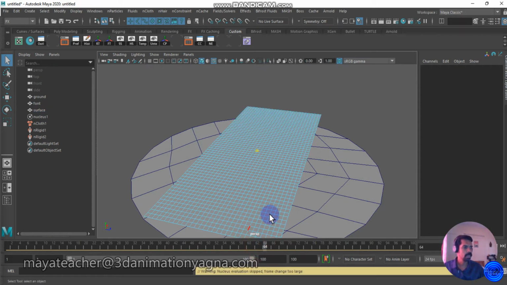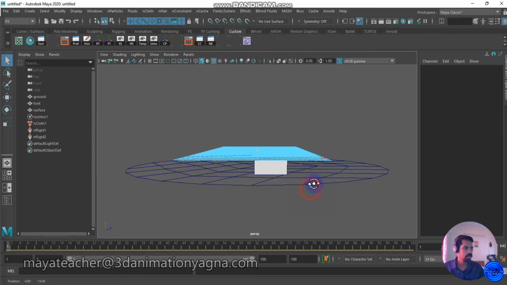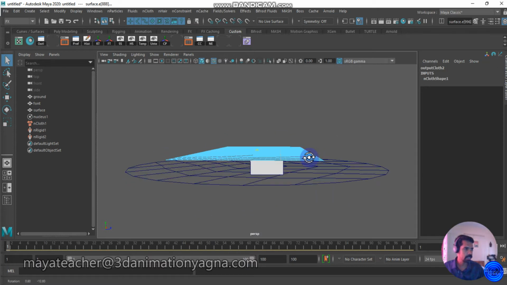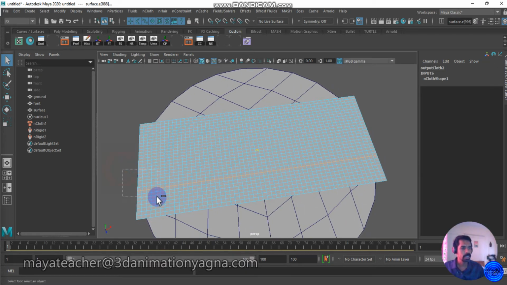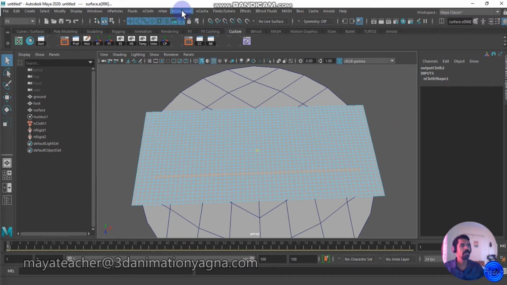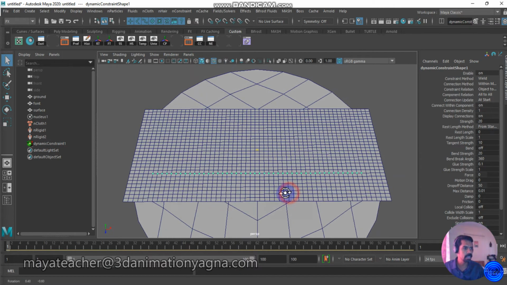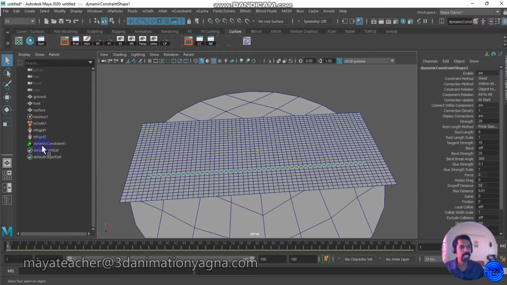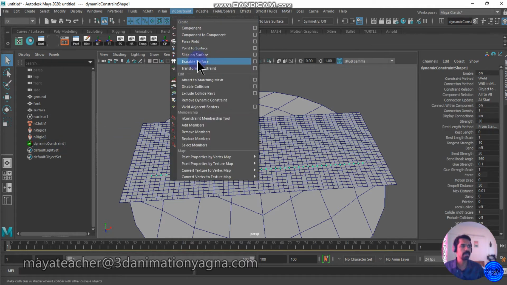Go to edge mode and select the right edges. This is okay, I feel. Deselect the corners. Go to nConstraint, apply tearable surface. Now you are seeing those edges with points, it is showing that that portion has the tearable surface applied. You can see a dynamic constraint is created when we apply this tearable surface.